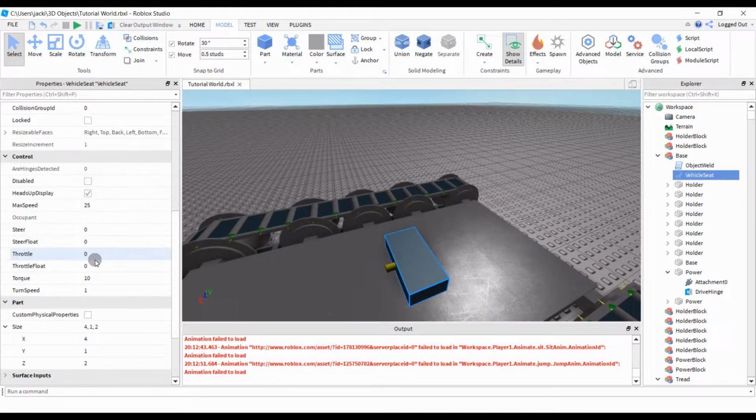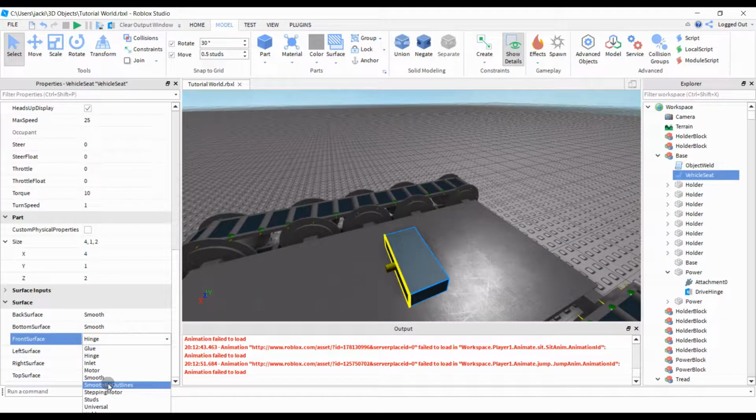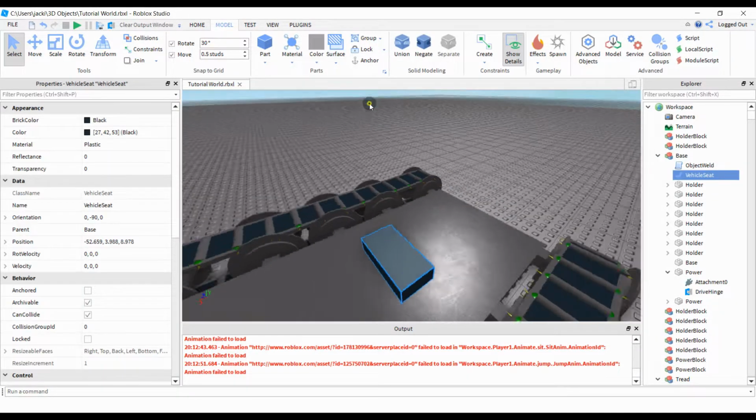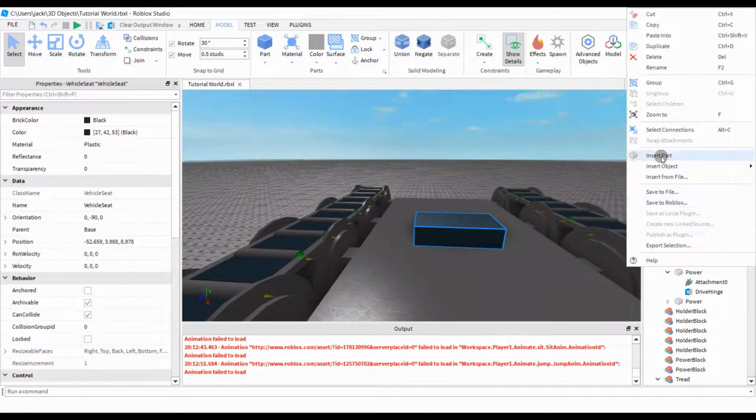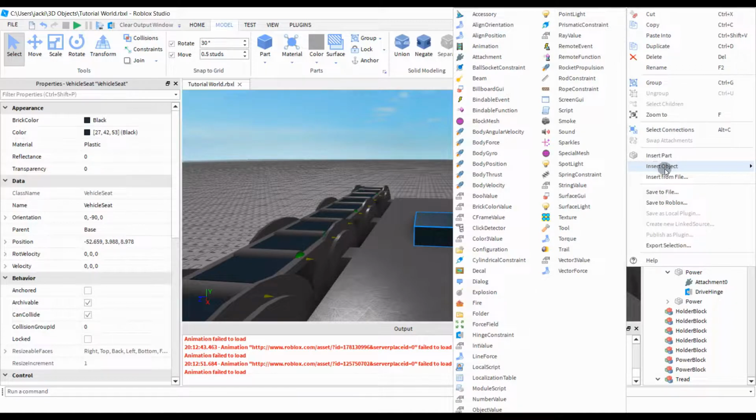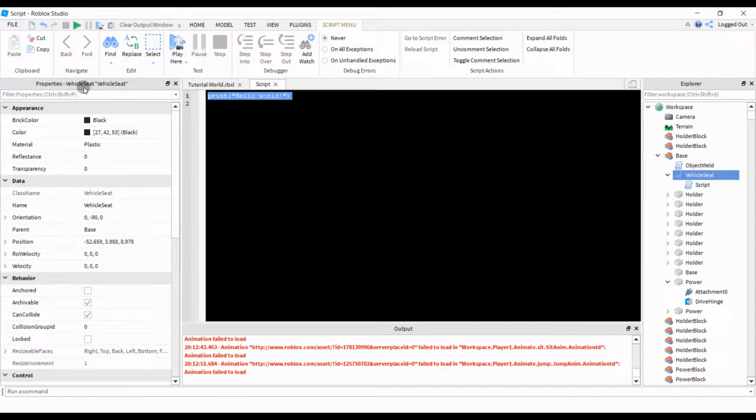Well, first off, I'm going to remove that hinge because it bothers me. Then we're going to go into the vehicle seat and insert a script. Go to Insert Object and go to Script, and then write the following. Since I want to keep this video as short as possible, I won't be explaining every little thing the script does.